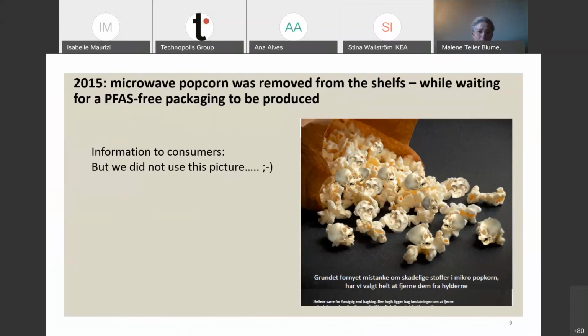Why we did it back in May 2015 was that this was the last product remaining with PFAS on our shelves, and because there was a new scientific analysis showing that if you were pregnant and had a high level of PFAS in your blood, then your risk for early abortion would be 16 times higher. So that's why we decided to take it away.